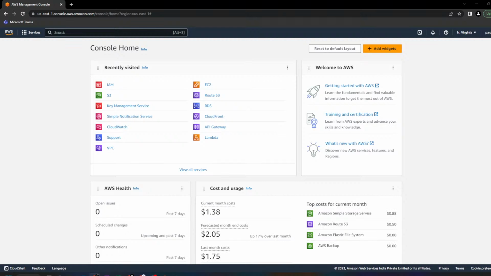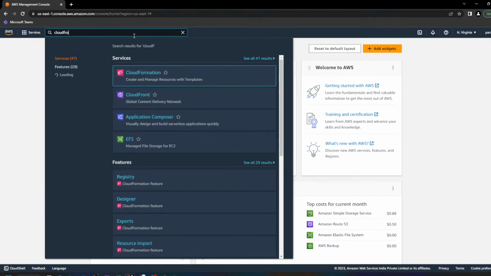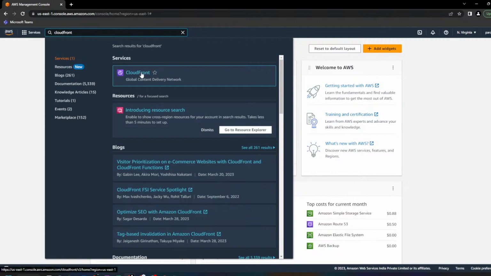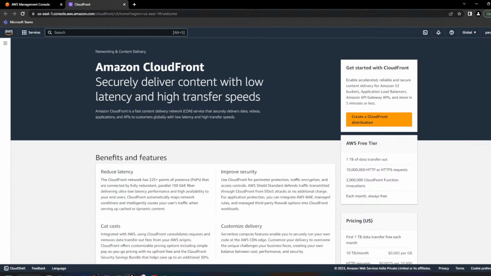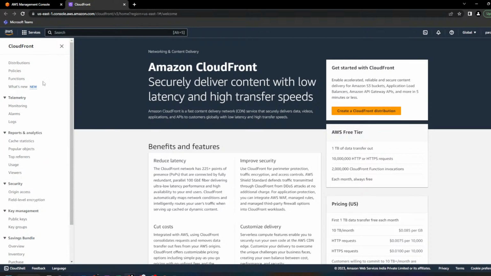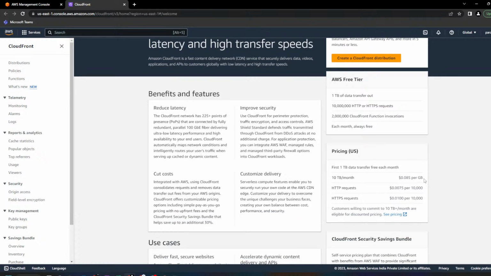Now inside the cloud you can go and check CloudFront. Amazon keeps on changing the GUI and configurations, so there are documents available. Amazon keeps on changing the GUI and features. So this is the CloudFront page. Again, it's a chargeable service, but you can see it's very minimal to cache the data into a location.